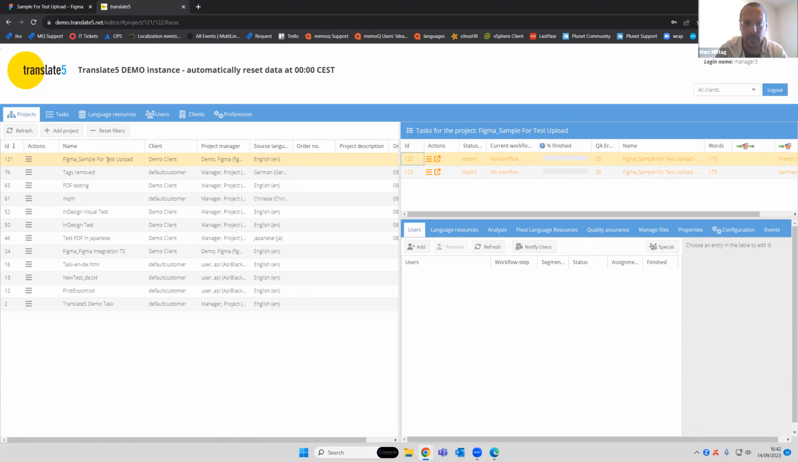And to add here, everyone who just wants to try the connection can simply use the demo Translate5 website that we use here right now, and the credentials are provided within the Figma plugin.